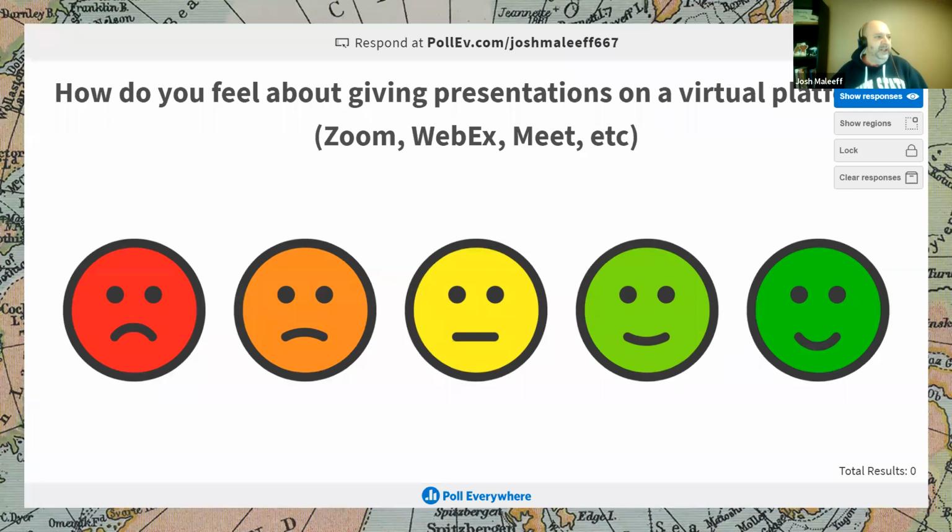Back to this, though. At the top of the screen there, you can open this in a browser, or you can go on your phone and do it in a browser as well. You want to pull up that website up top: pollev.com/ Josh Maleeff 667. Once you do that, you will see these lovely faces on the screen, and I'm asking you a question: how do you feel about giving presentations on a virtual platform?